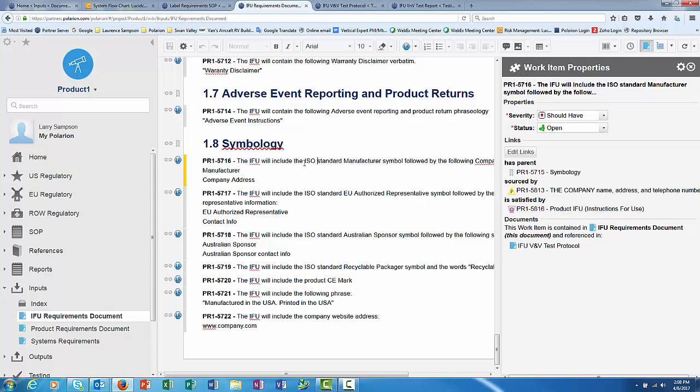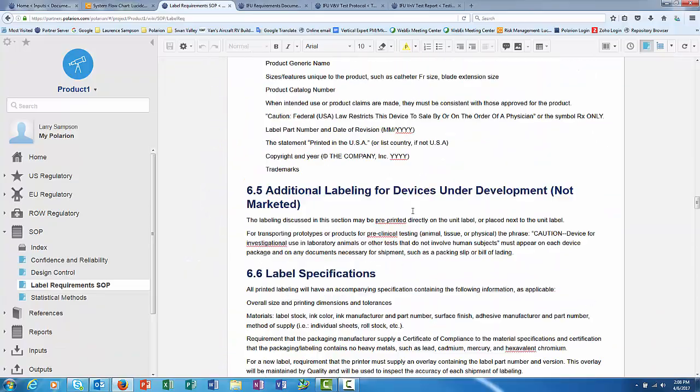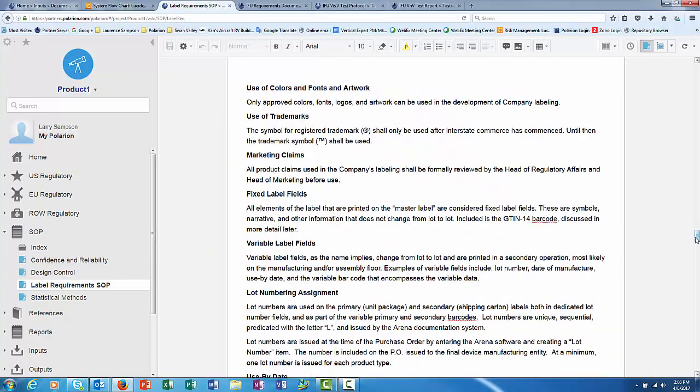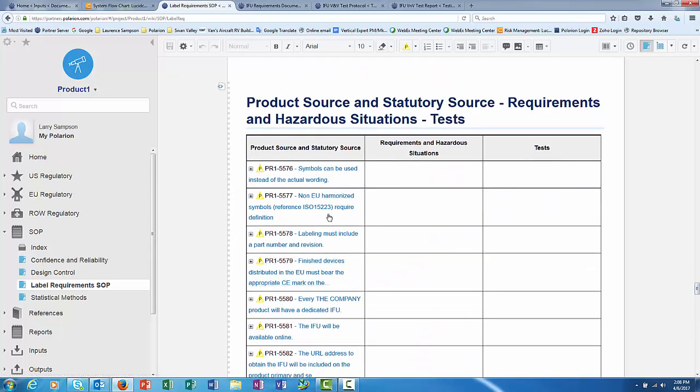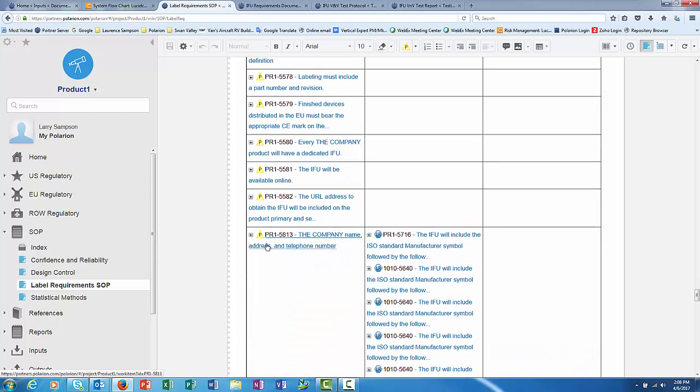So here is our linking relationship. We have this labeling requirement. When we go over to the work item properties panel, what we're going to see is it's sourced by the PR1 5813, which is one of the source standards we have in the other document. Now, the really cool thing about this is when we're finished linking all these together, we can create a traceability chart at the end of the document. That traceability chart is going to show where each one of these product sources has been satisfied in the design control. And so now we have a traceability running from the design source to the design control.